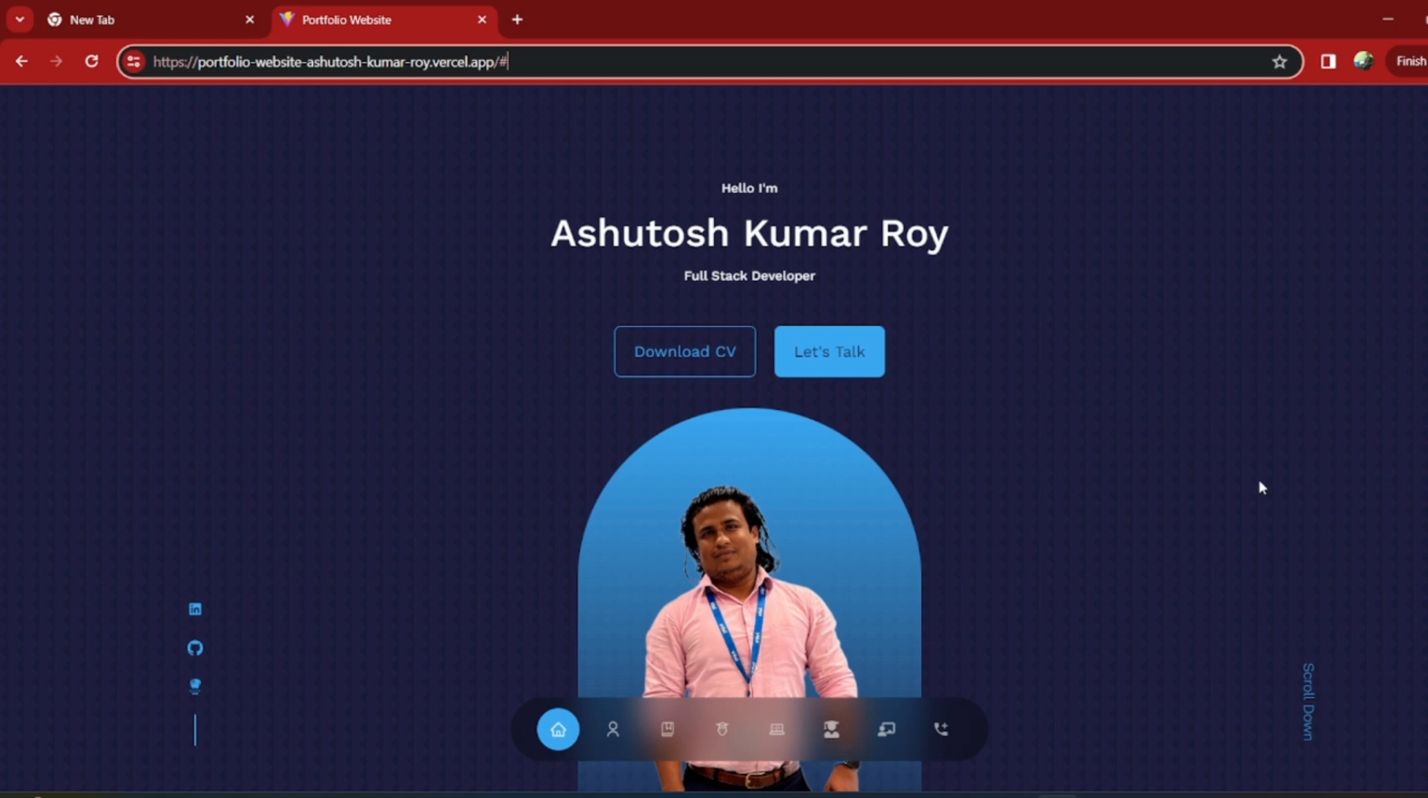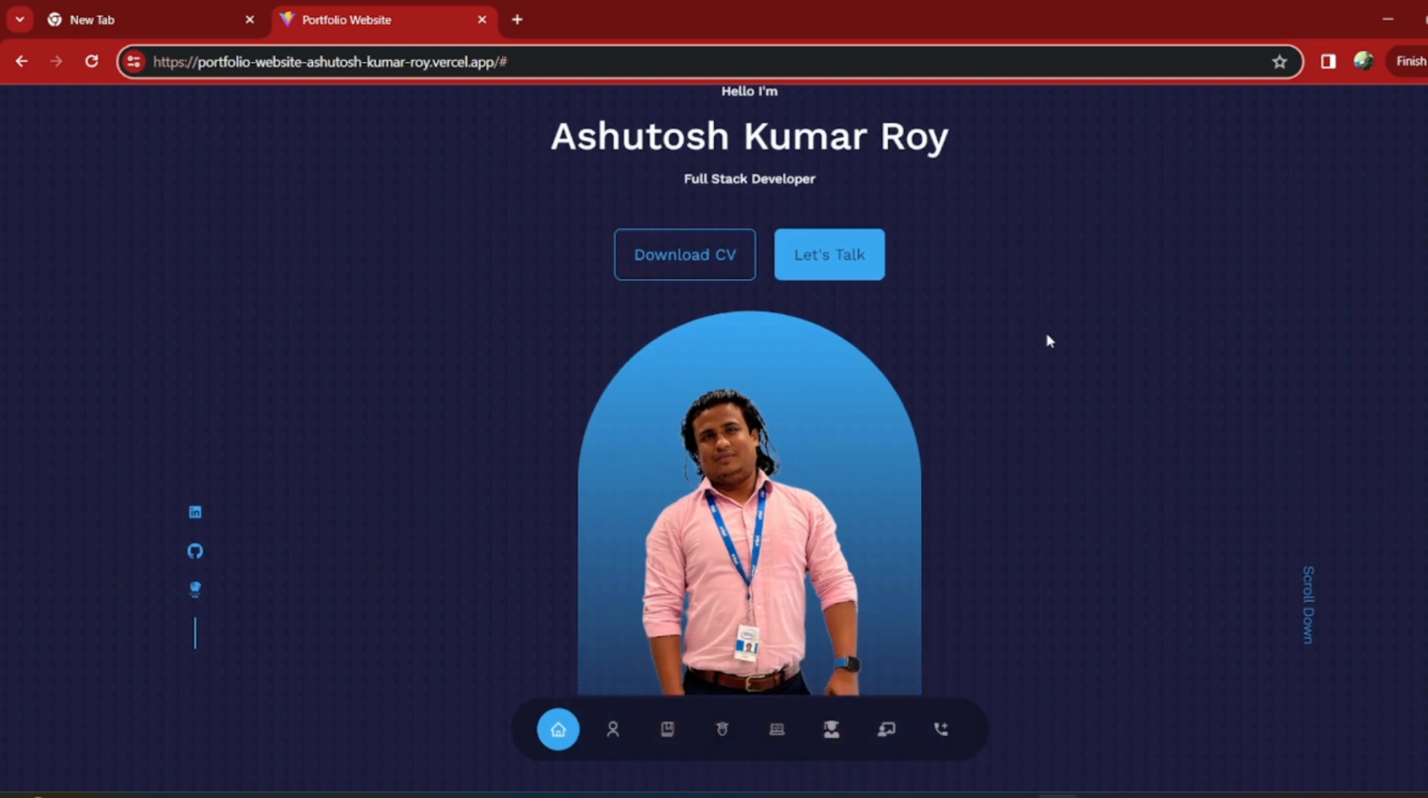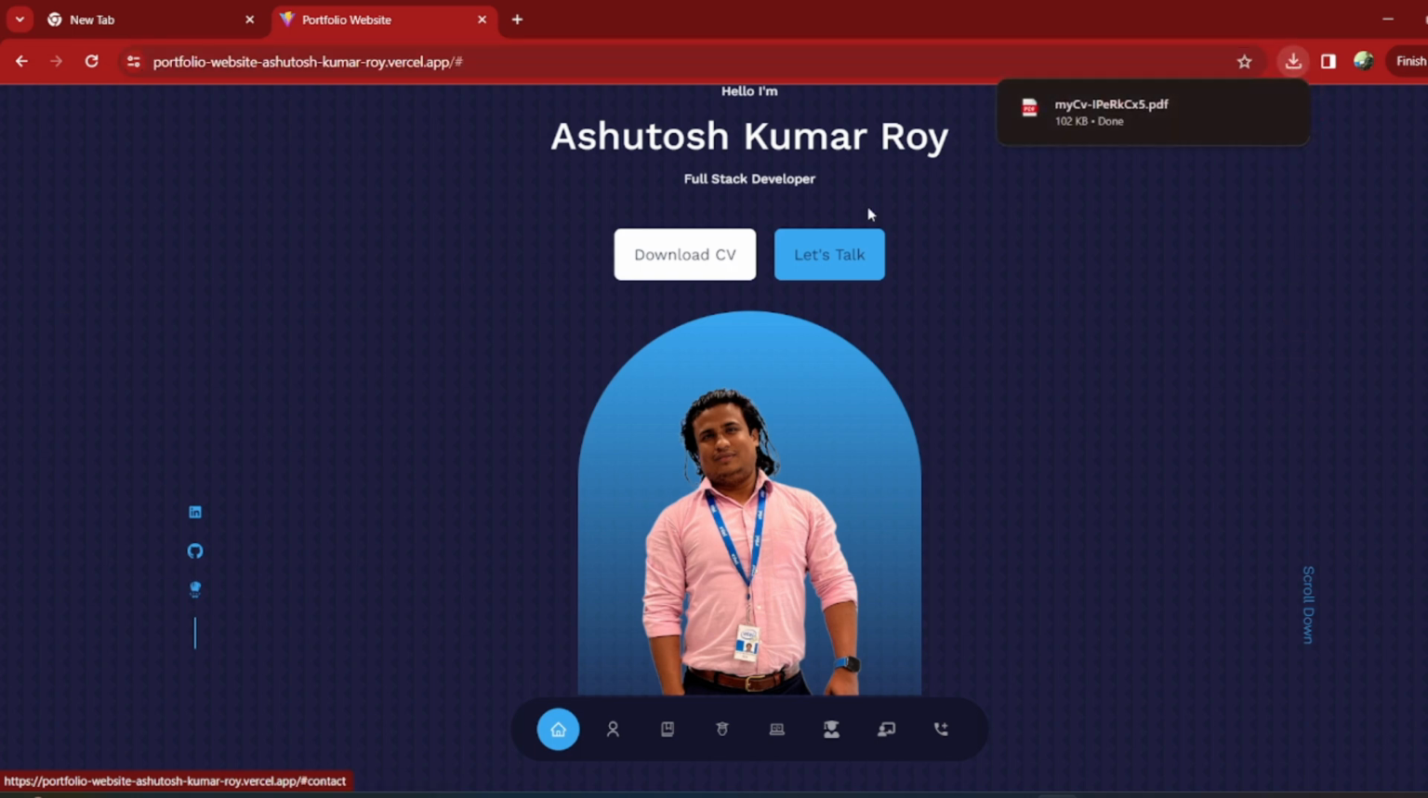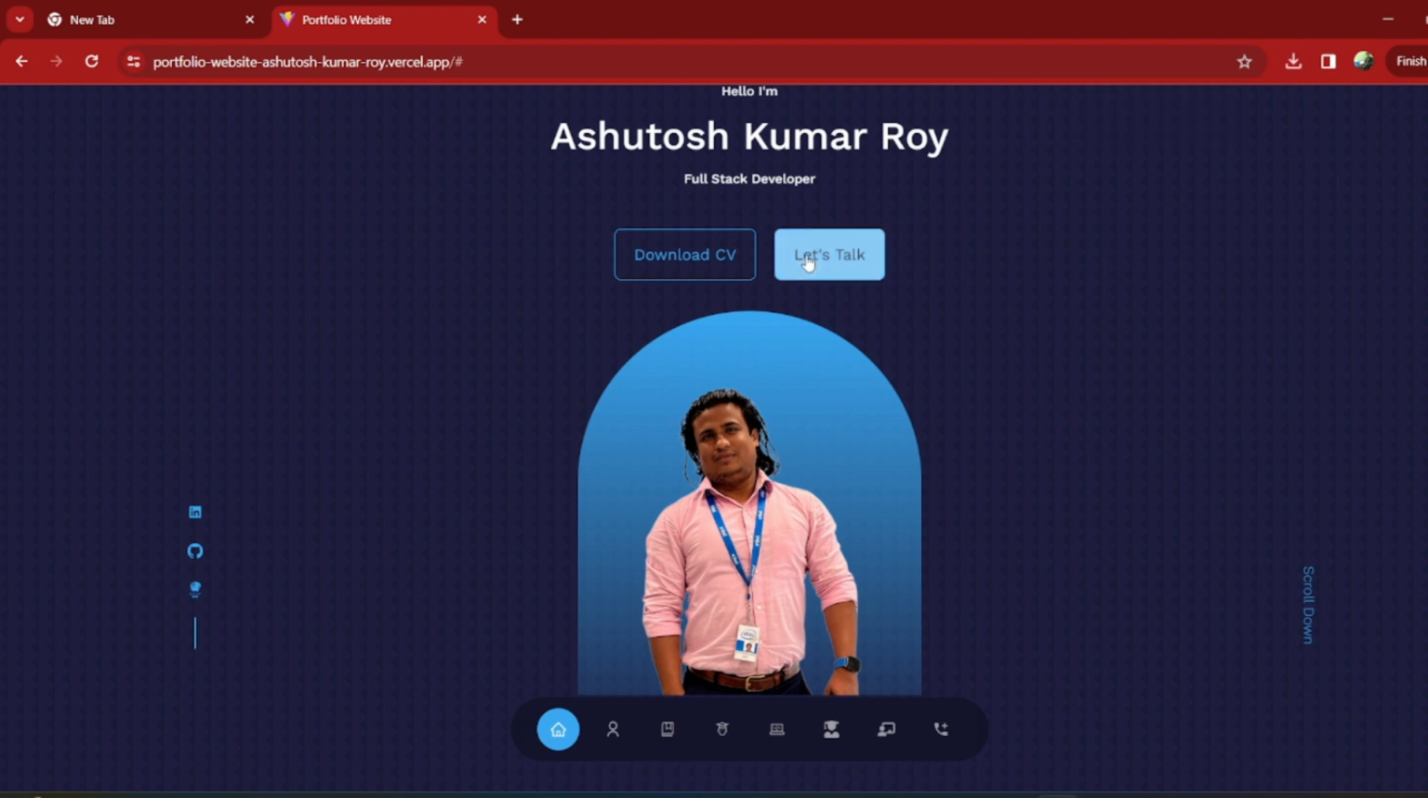This is a single page application which has a floating navbar. You can see this floating navbar where we can visit different sections of my portfolio. The first page is the header page, or hero section as some people say. Here we have different links. Download CV: if you click on this, my PDF will be downloaded. See, it's downloaded, and I can open it and show my CV. And Let's Talk will take us to the last section, the contact part.